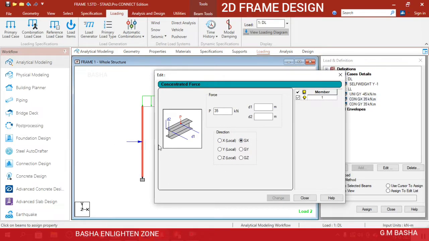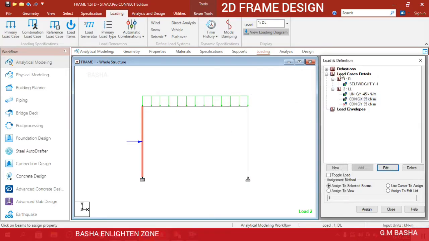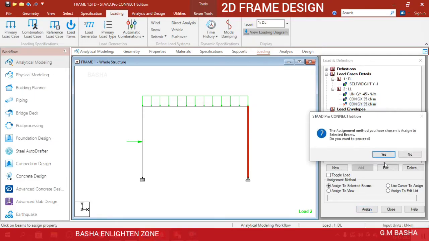It will be towards the left. So before itself you can choose whether you want to apply in x direction or y direction. Otherwise you can edit that one and you can apply like this. And again this one I will apply here. Okay, again assign to the selected loads.